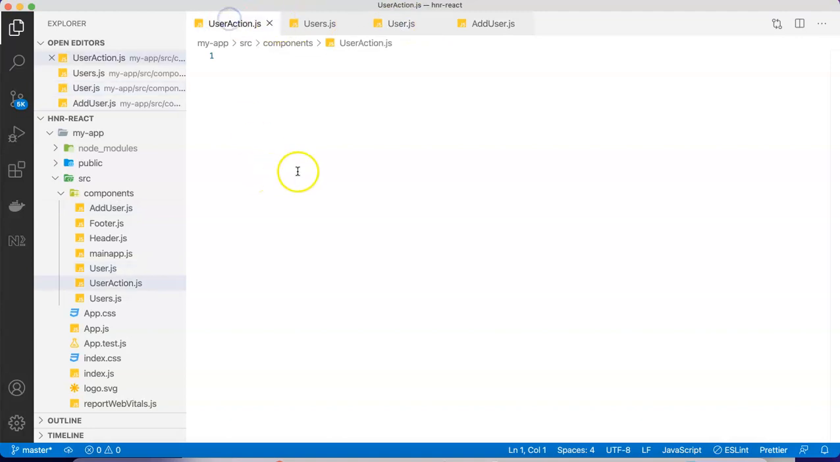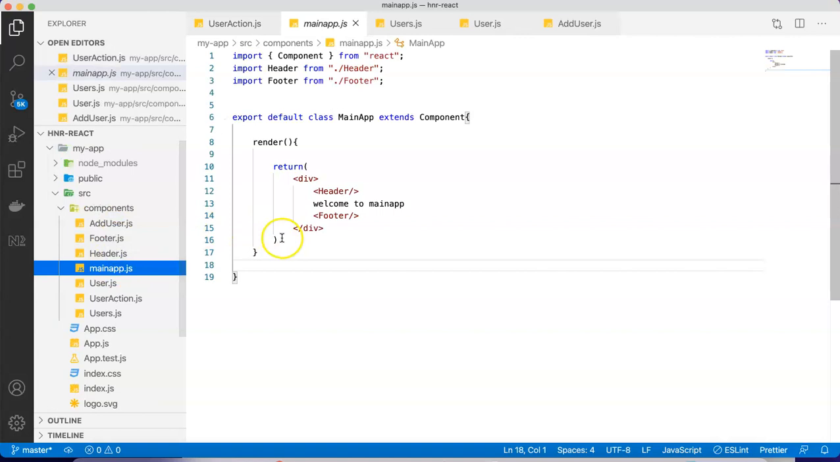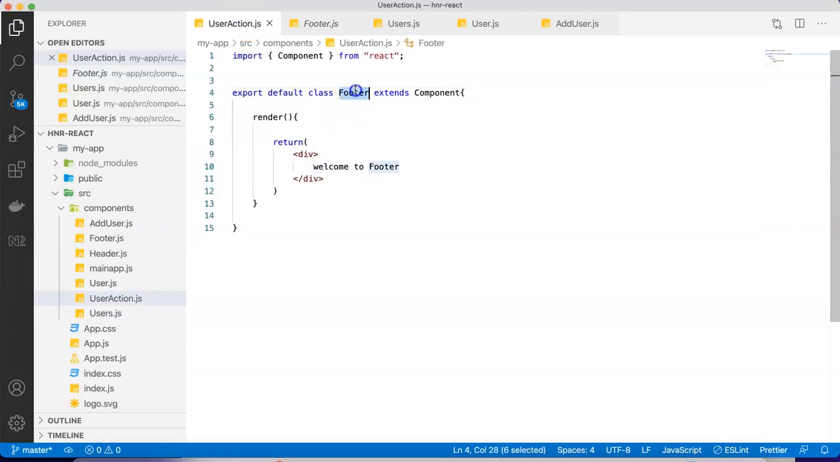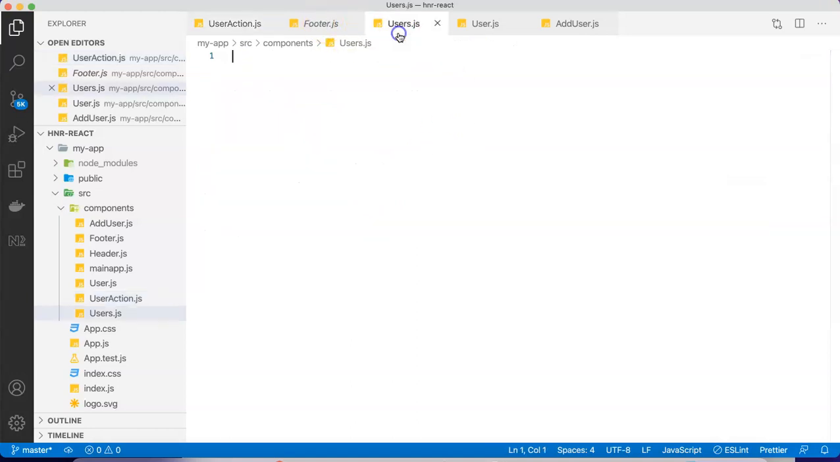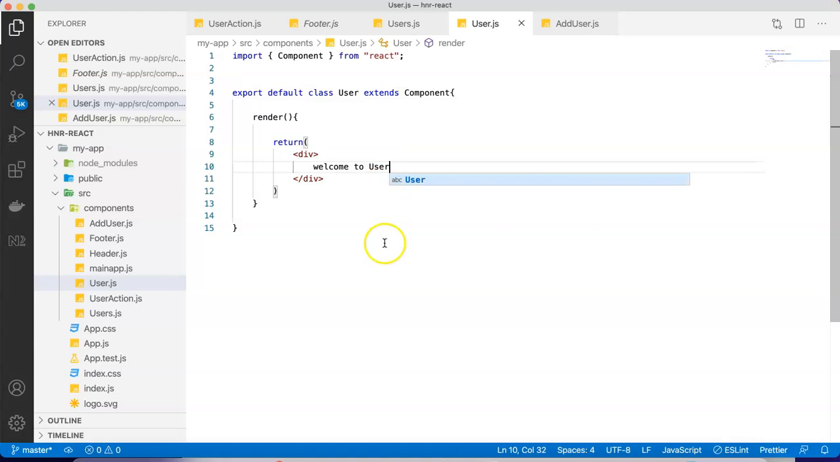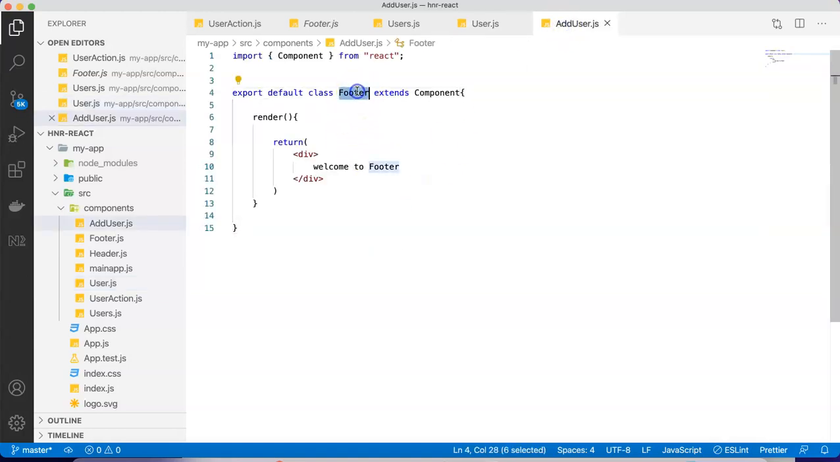So here, just like in main app.js and header and footer.js, I create user action and user action for users, this user, here we have, and this add user. So we have got these many components ready.